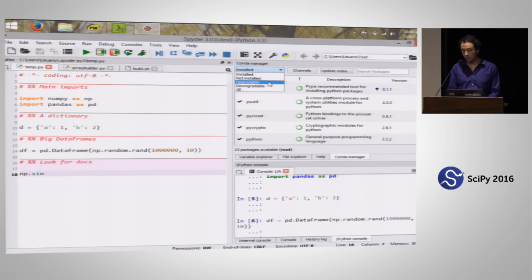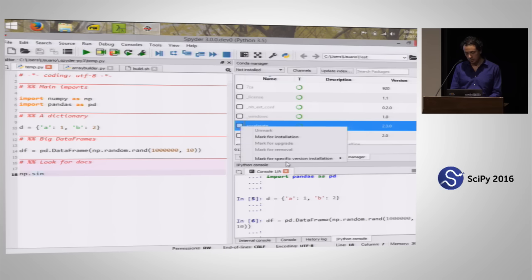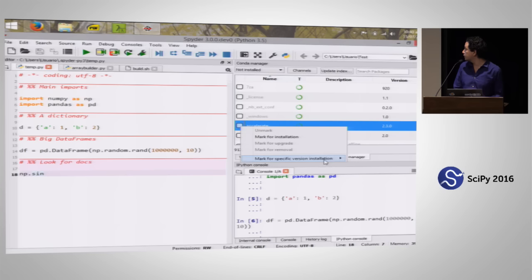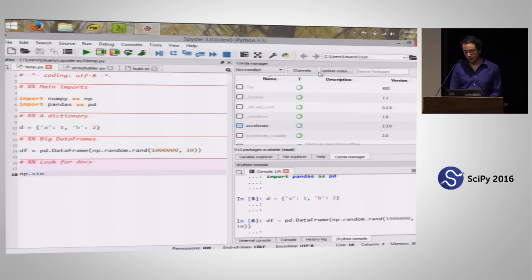So for example, that's the list of installed packages in my root environment. And these are the ones that are not installed. You can select one, for example, accelerate, and select also here the different versions that you want to install of this package. And here you can also add different channels. For example, I have added here Conda Forge to this widget, and after updating the index, then all packages of that channel will be available and shown here too.